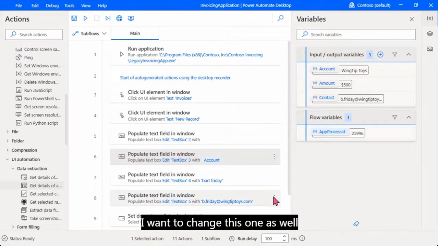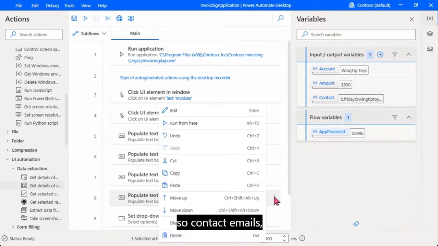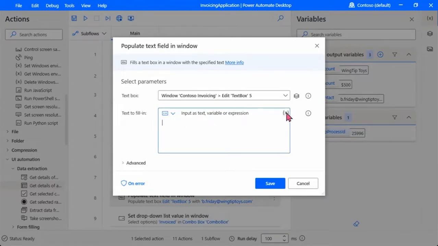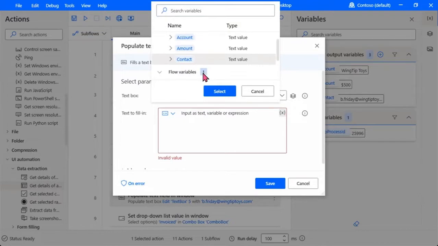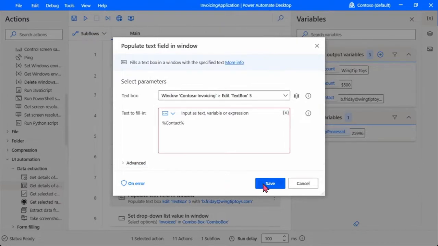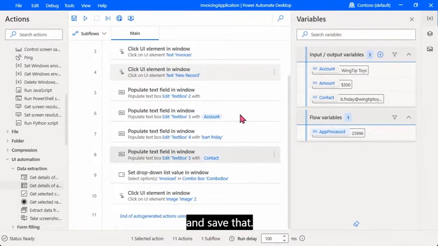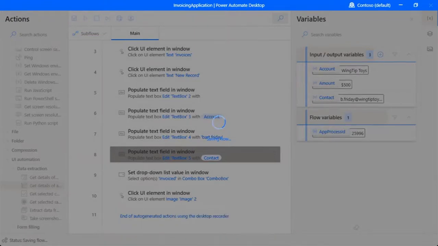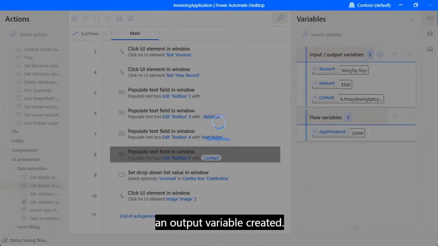I want to change this one as well. So contact email. I'm going to go here and I'm going to remove that. I'm going to say contact and select and save that in there. Okay, so this is how I can actually add these variables. Those are our input variables that we have added. Now what we want is to have an output variable created.